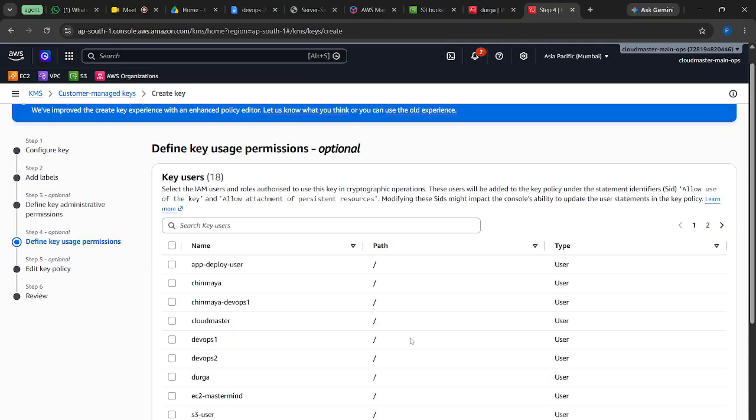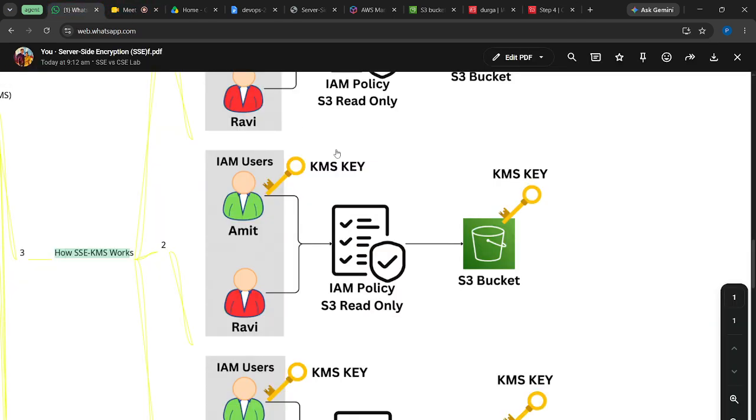Now next, define the key users with whom you want to use this key. As per our slide, if you look, the key is integrated with the bucket and then the key is associated with the user Amit. In our case, Amit is Durga. So with whom am I going to associate that key? I will be associating that key with Durga.